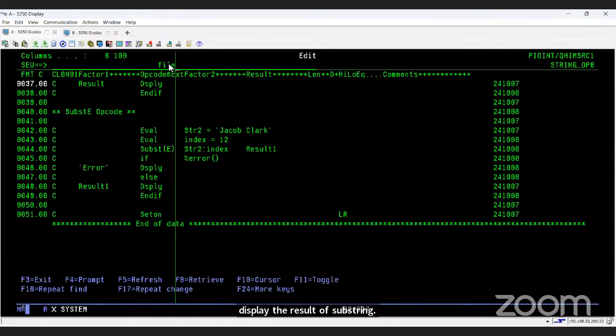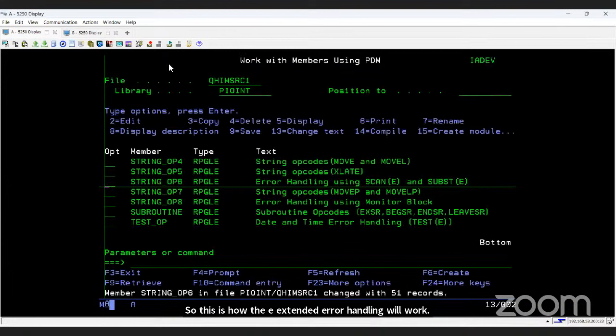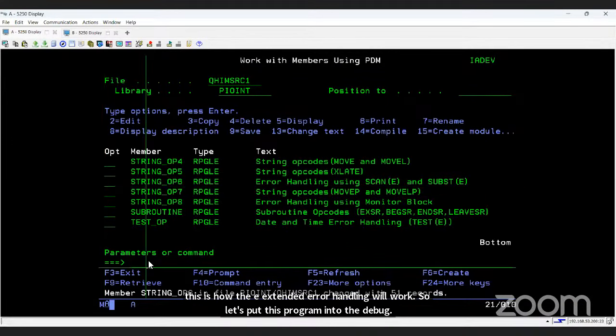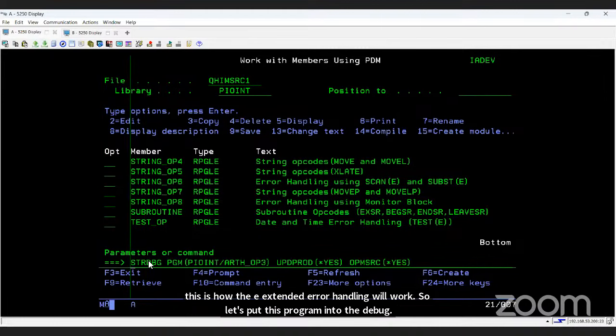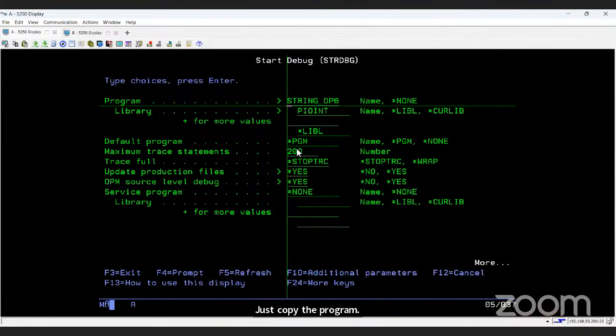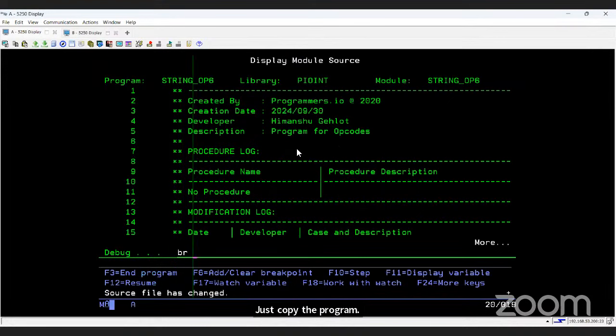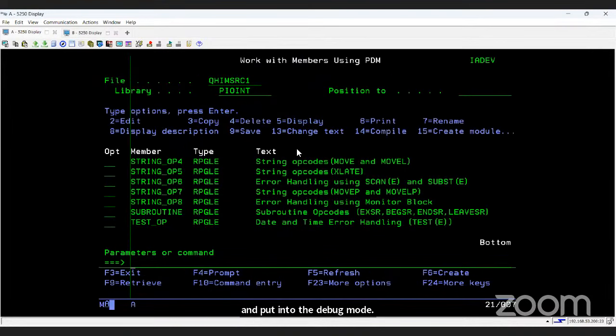So let's put this program into the debug. Just copy the program and put it into the debug mode. And just call it.